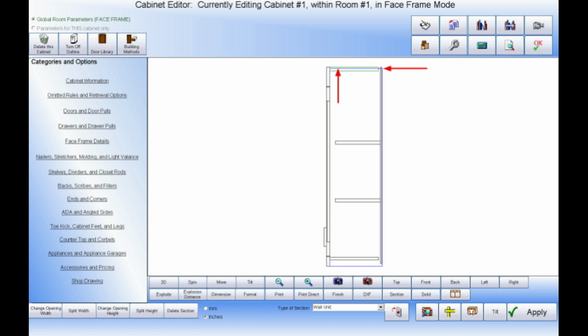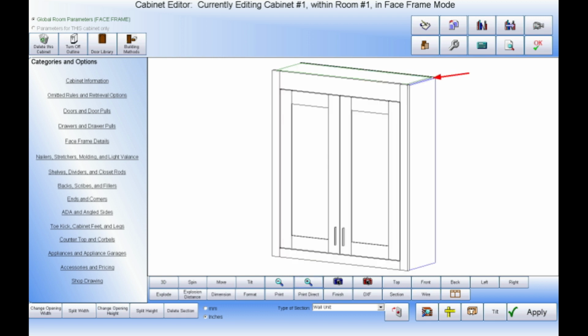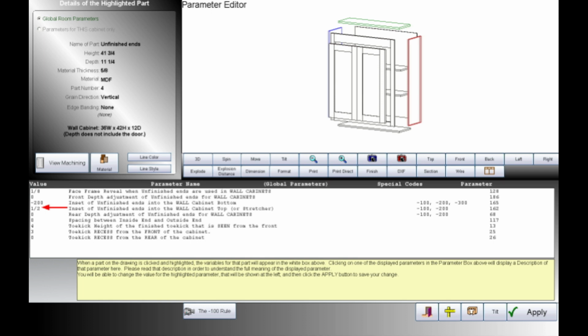This is where we have a problem because our inset will still be the 1/2 inch that we entered, and our 3/4 inch top will not be completely overlapped by the unfinished end. This will now give us an incorrect cut list unless we remember to change that inset and several others to adjust to our new material thickness. This is where the negative 100 rule becomes invaluable.